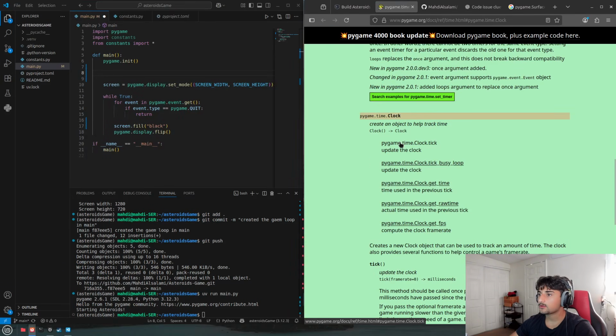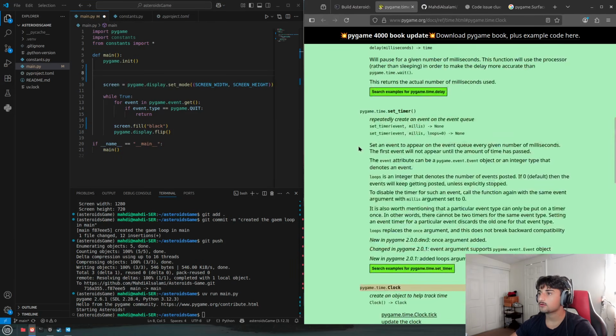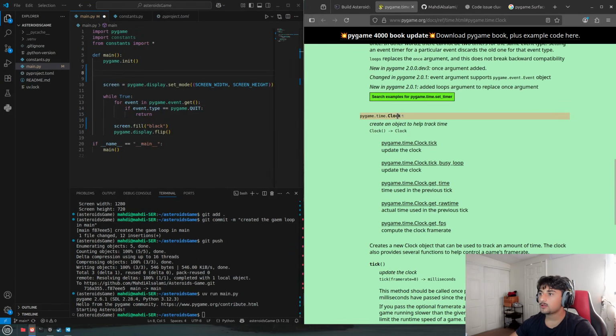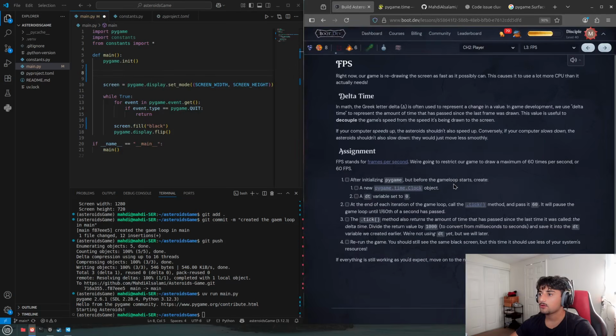Pygame clock object. Bro, this is insane. I need to understand how to get the height of the clock object.